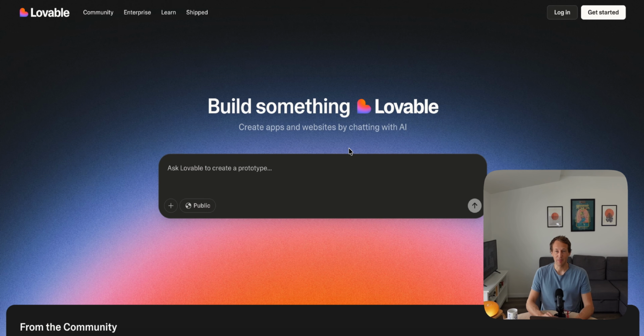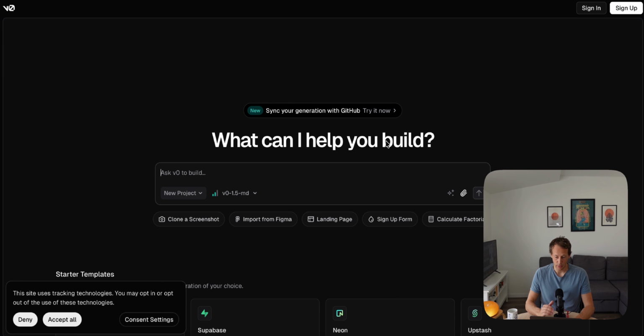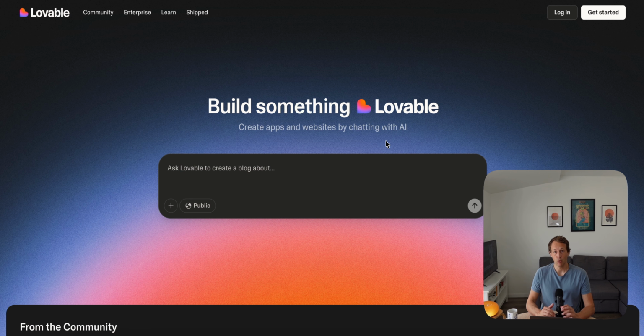A lot of non-technical people have been asking me about what the best way is in 2025 to build an online marketplace. And a lot of them have been experimenting with Lovable and also with V0 to build their marketplaces, but they get stuck. And why do they get stuck?